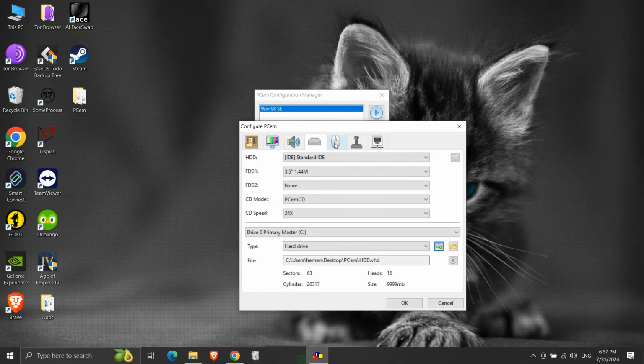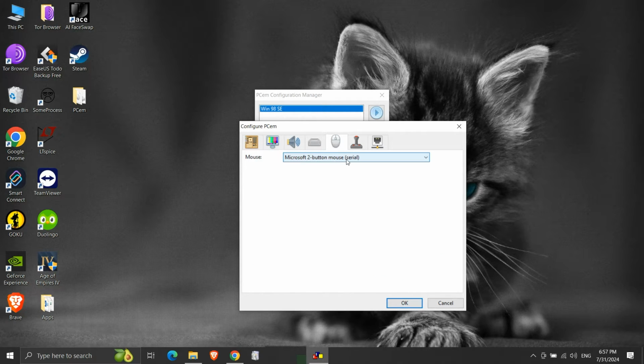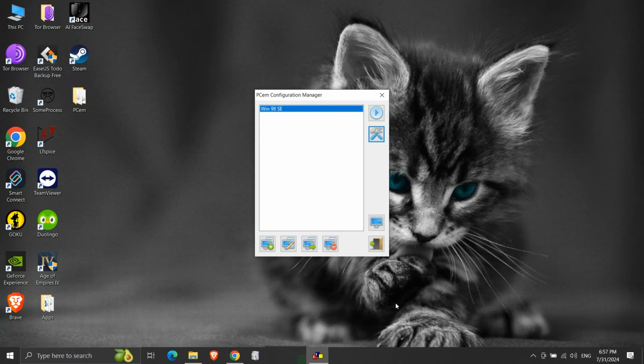Now we will configure the mouse. Here we will select Microsoft IntelliMouse PS2. Here we can configure a joystick if we want to connect one. Here we can configure a network card. For now, we won't. Then click OK. We have our machine hardware configured. We can now start our machine by pressing this load button.